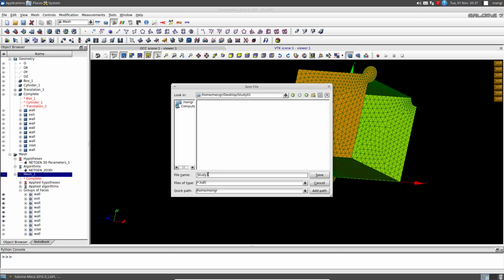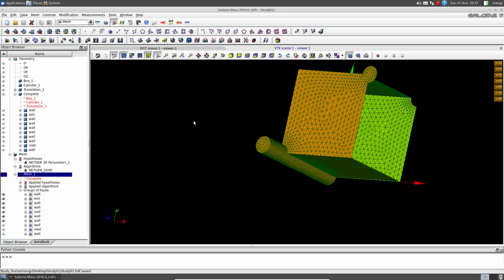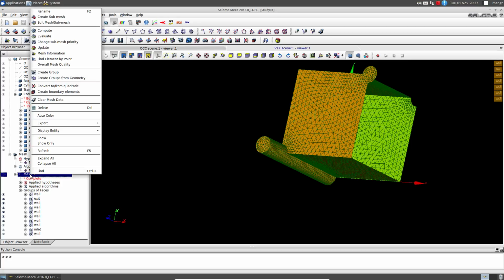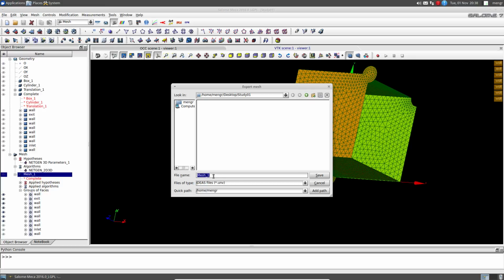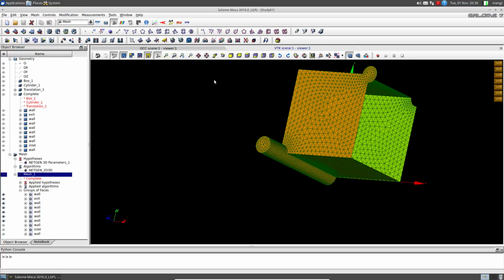Go in there, and that's the Salome file. That includes everything here, the geometry, the mesh, and everything. Select the mesh, right click, export as a UNV file. We'll just keep it as that, save, and we're okay.